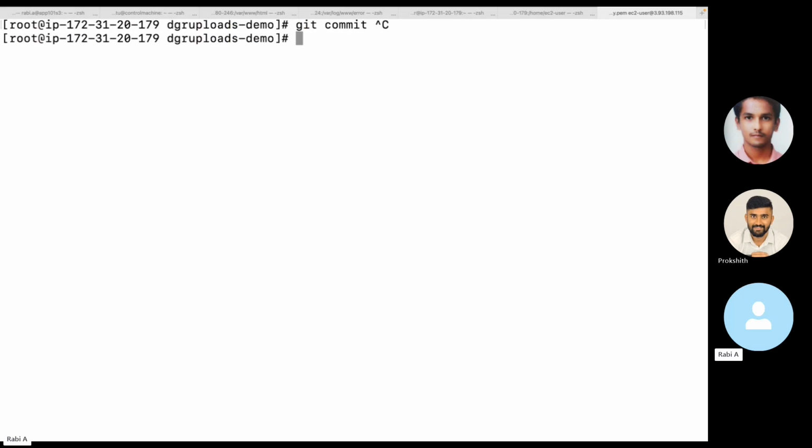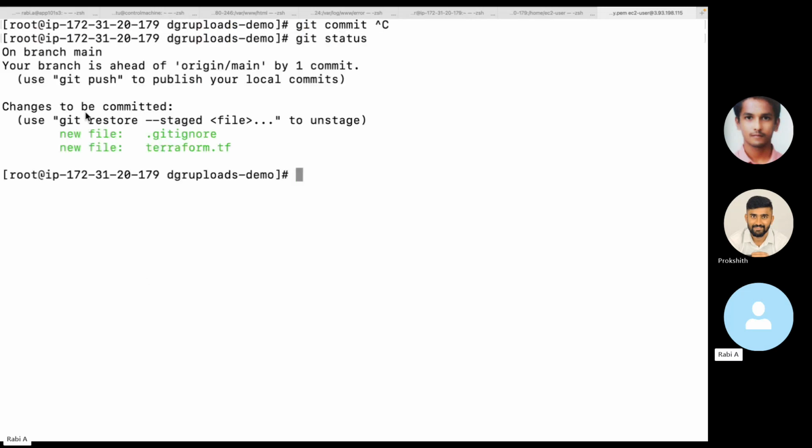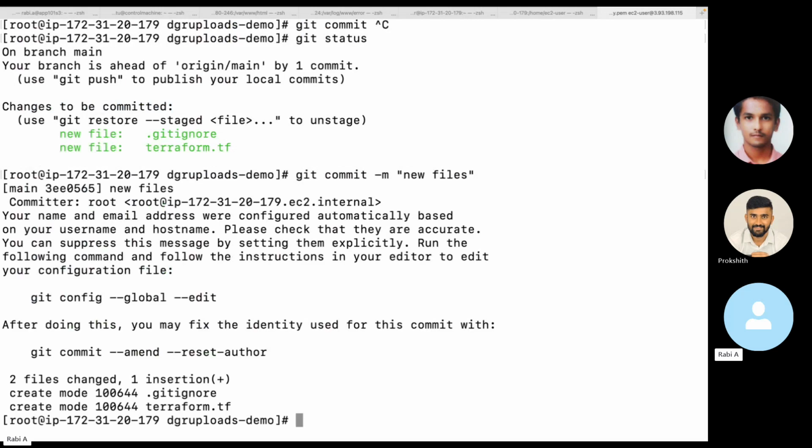So before I run that, you can see here, I have two files which are ready to be committed, right? So let's commit this, and let me call this new files. Hit enter and done. Now, remember in the last session we spoke about setting your identity. Now in this case, I have not set my identity. So you can see here, your name and email address were configured automatically based on the username and host name. So please check whether they're accurate or not.